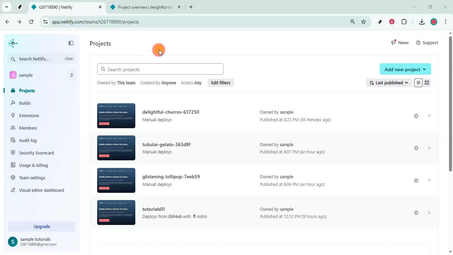In today's video, I'm going to teach you how to delete a website in Netlify. If you've decided a site has served its purpose and it's time to clean up your dashboard, this walkthrough will show you the exact path to remove it safely and permanently.